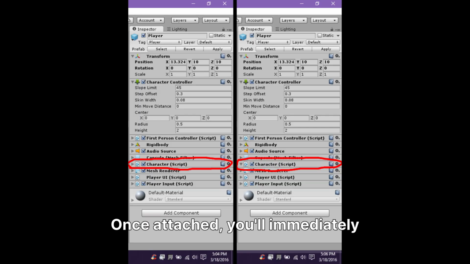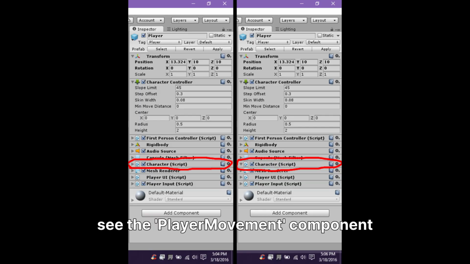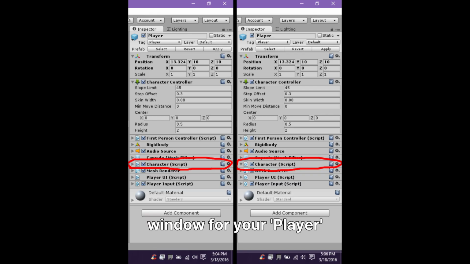Once attached, you'll immediately see the player movement component appear in the inspector window for your player object. Within this component, you'll find our speed public variable, which you can now adjust directly using the slider or by typing in a new value, demonstrating the power of public variables.